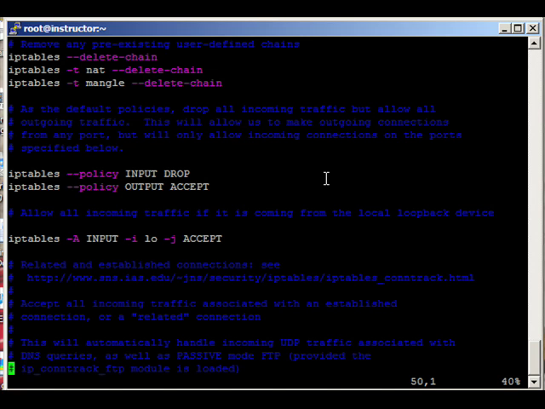The output chain is the one for packets that go from your machine out to the world or any other host. And the forward chain is for packets that come from another host and go through your machine as they get routed out. But regardless of their destination, when packets match a particular rule in one of the tables, a target or action is applied to them.